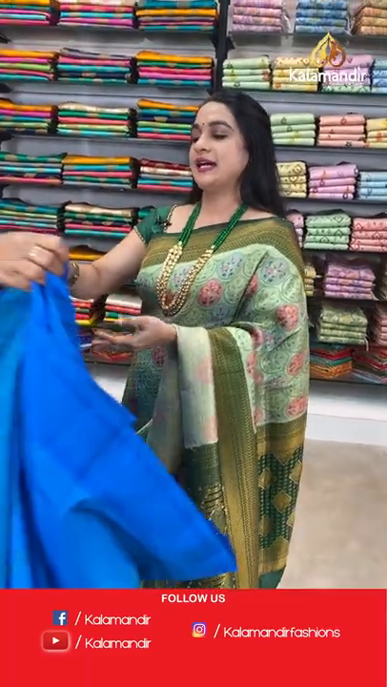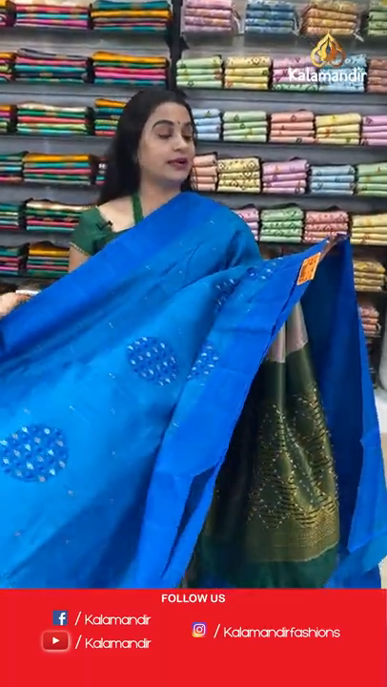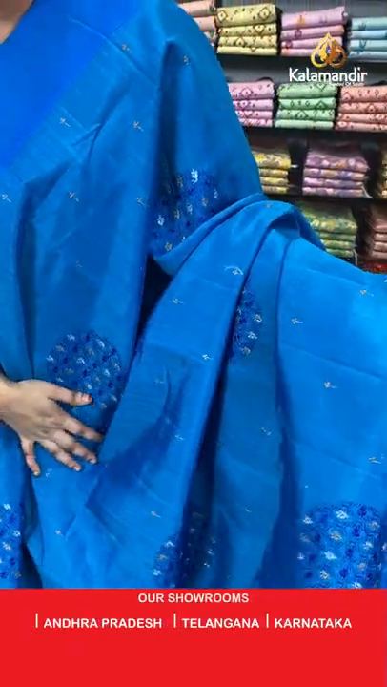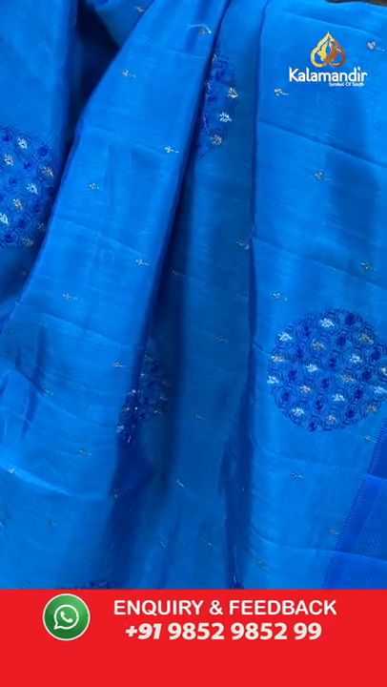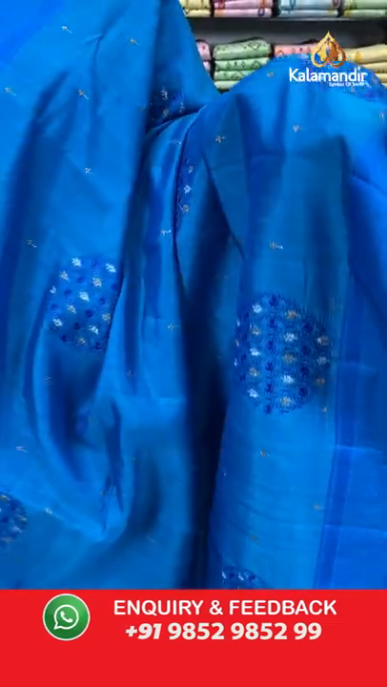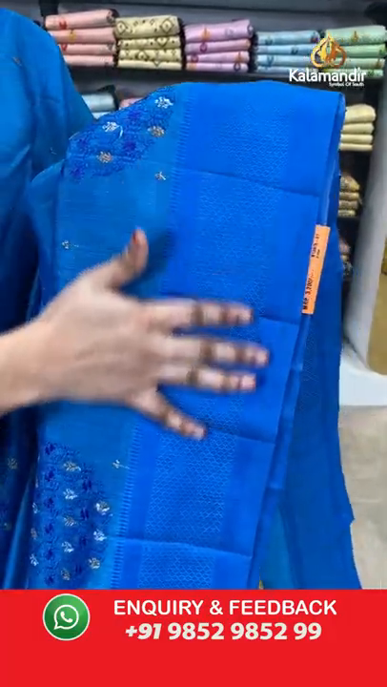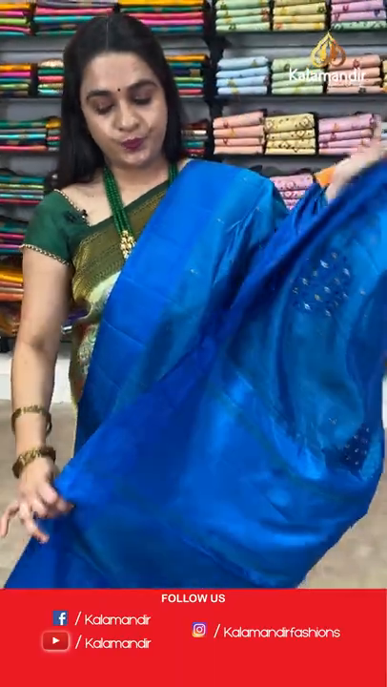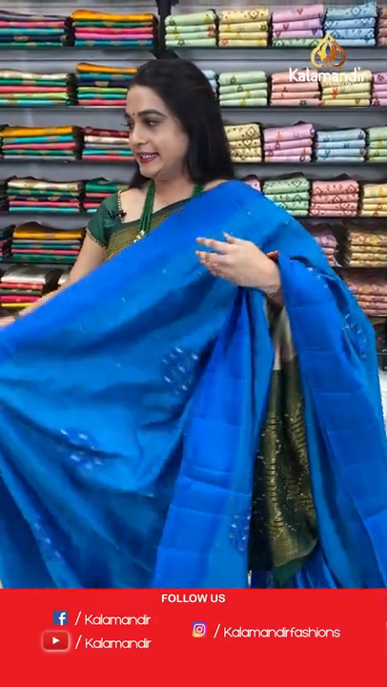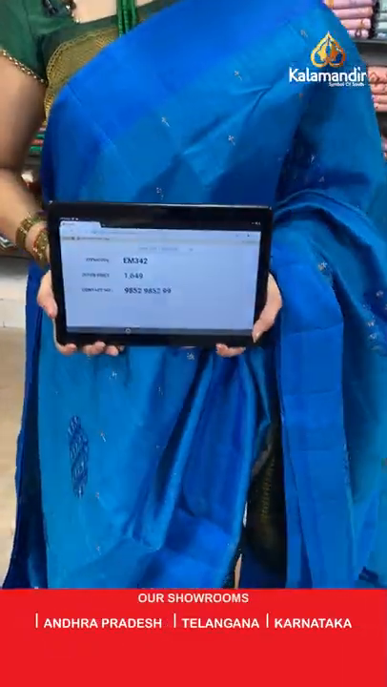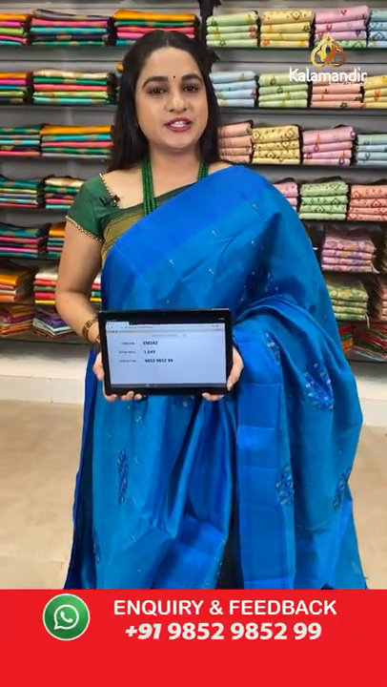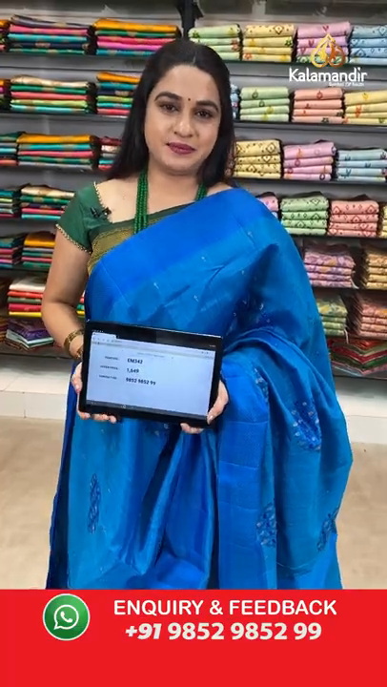And moving on to the next saree, this is the lovely peacock blue and royal blue combination, and all of us' favorite combination actually. And you can see the body with the floral booties and the circle floral motifs. That's the border, contrast self-embossed design border. And the pallu, contrast plain pallu. And paired up with contrast plain blouse with the border. So pricing details, the saree code EM342 and the weaver's price 1649 rupees only. To purchase the saree, take a screenshot and ping us on our WhatsApp number.